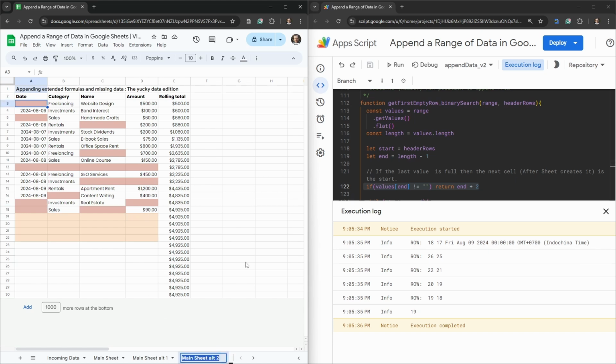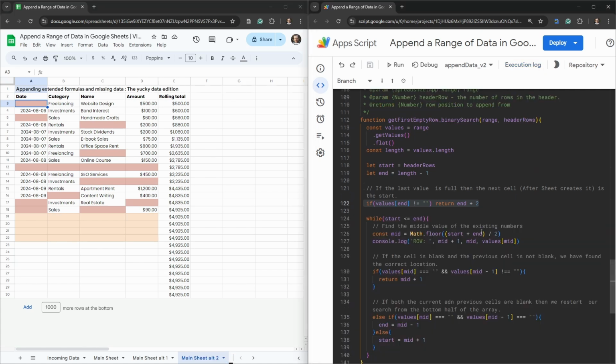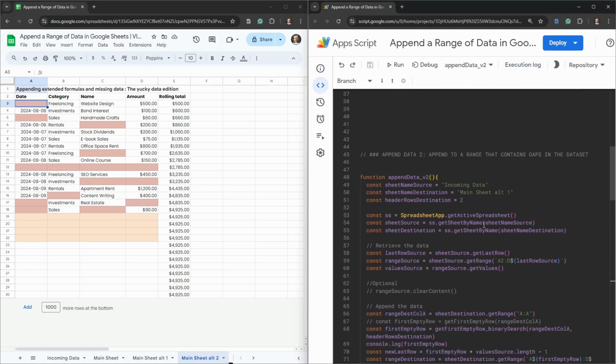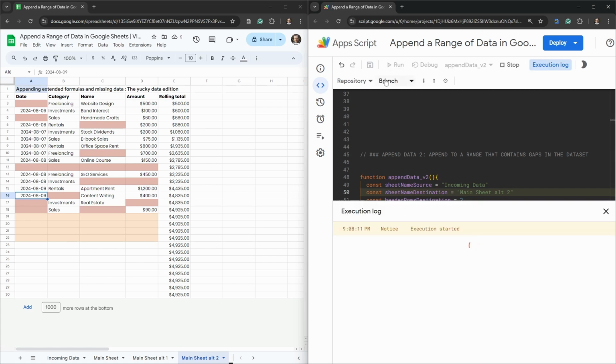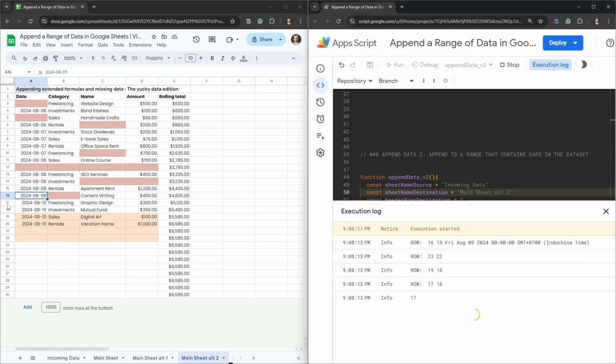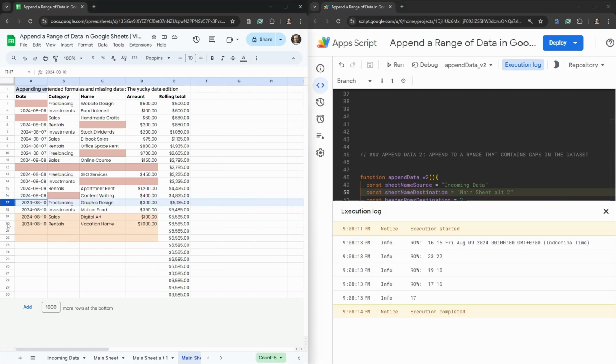So I'm going to double click the Sheet tab, hit Control C. Let's close this and head back up to our function, append data version 2, and just replace this here, Control V, hit save. Let's go ahead and give it a run. Oh, that's strange. It has landed in this row 17 here, but we needed it to land in row 19.